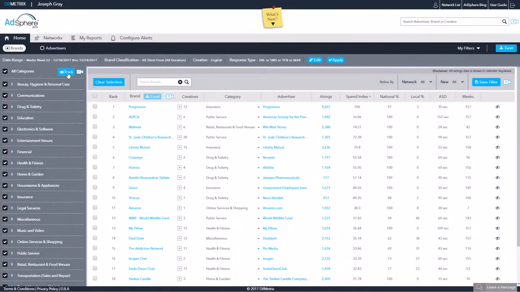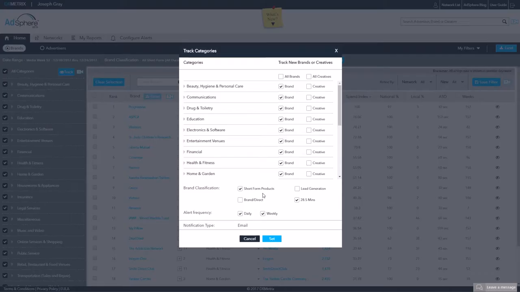I can also do this at the category level. And if I wanted to, for example, be alerted whenever a new brand is launched across all of the 170 some odd category, subcategory combinations in AdSphere, I can just select all brands up here on top, and that will pre-select all of the subcategories and categories, as you can see. I can also choose to select across all categories the creatives.